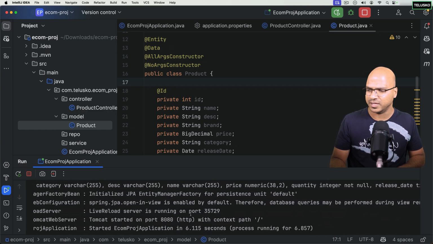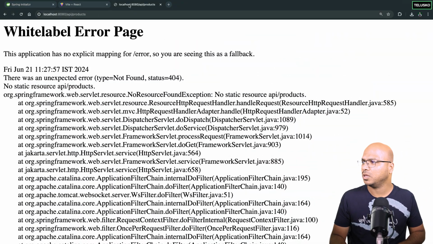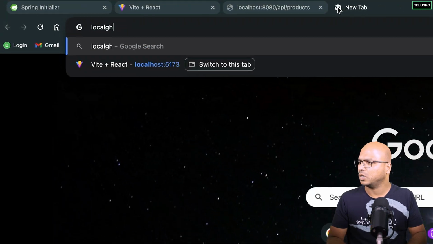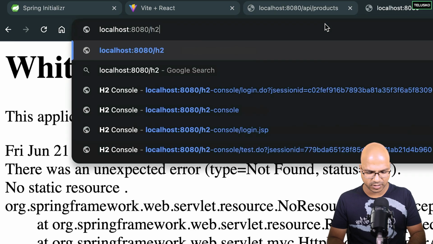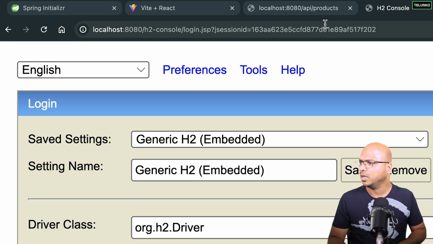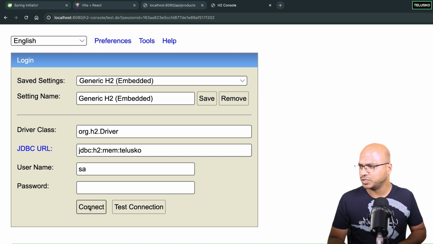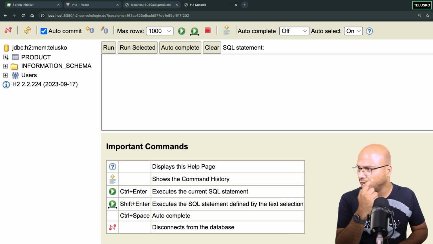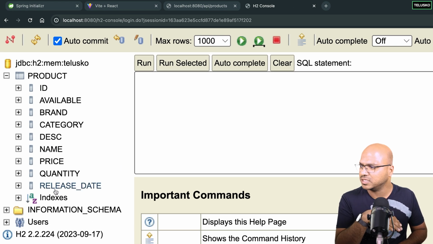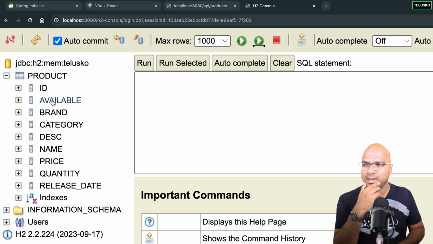And how do you verify this? It's very simple. You can just go to your H2 console. So you can say localhost:8080/h2-console. And we have not set the username and password. So default will be sa and no password. Click on connect. And you can see we got a product table, which has all these values. Of course, data is not there. But how are we going to load the data?